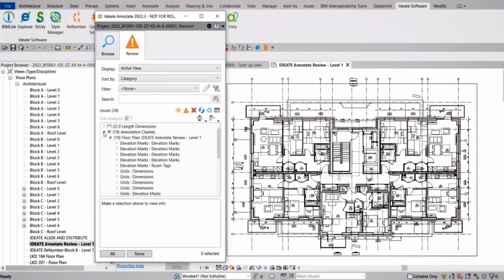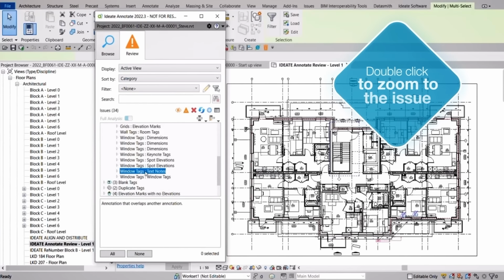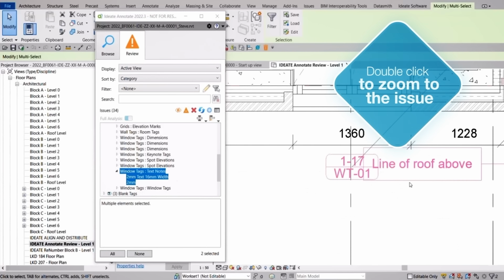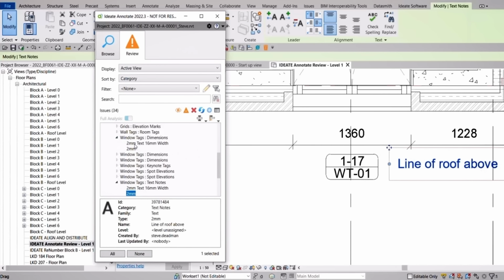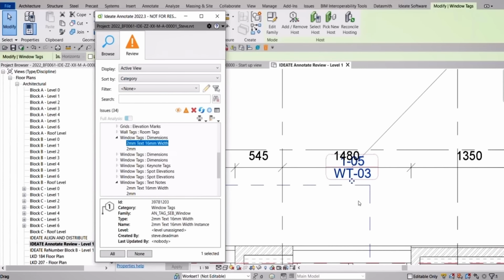Here are a few examples of the Ideate Annotate tool in action. Here I'm highlighting a clash between a tag and some text. I can also find clashes between dimensions and text.